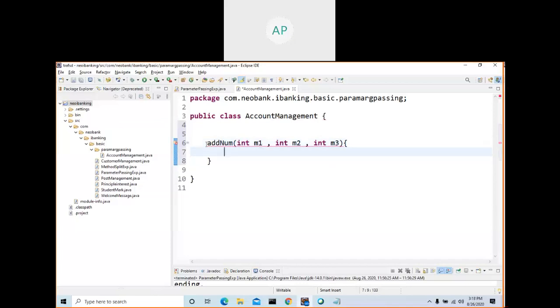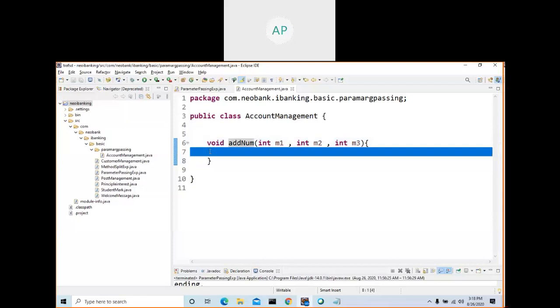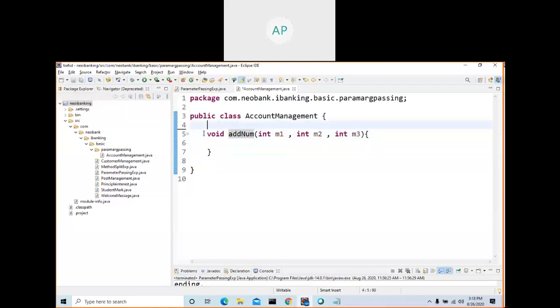We are getting an error because a method should always have a return type, void. So now we created one method, but there is no instruction inside this method. We may not be able to run this class as it does not contain a main method with a string array as argument. Already we saw that many times. This method contains three arguments with integers: first one integer, second one also integer, third one also integer.